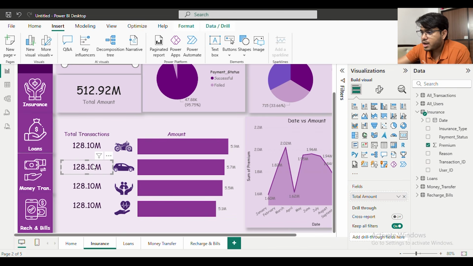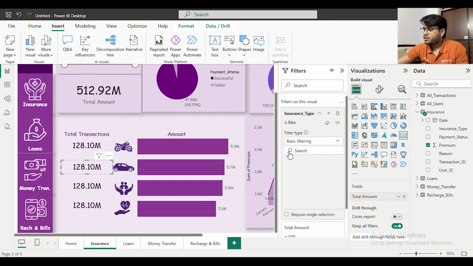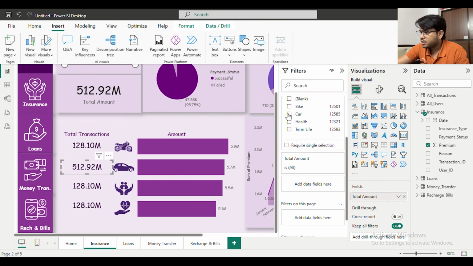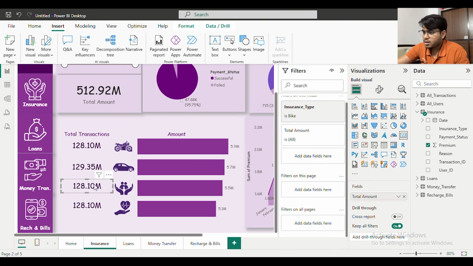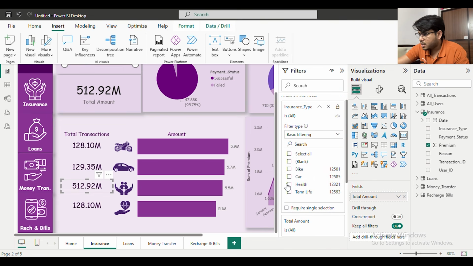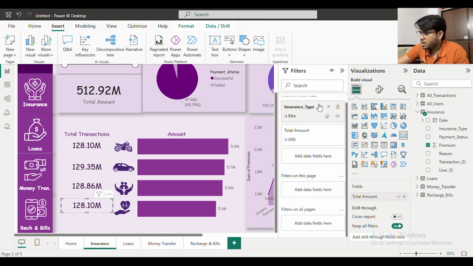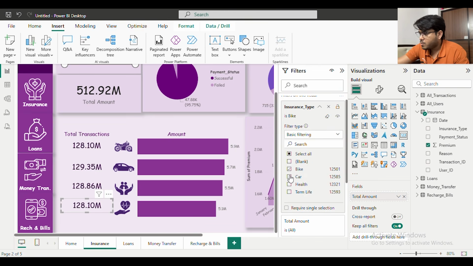Now I need to change the values here. Like this is for car, so I'll go to filters and instead of bike I'll select the car. From this thing, instead of bike I'll select the term insurance, and from here instead of bike I'll select the health insurance.